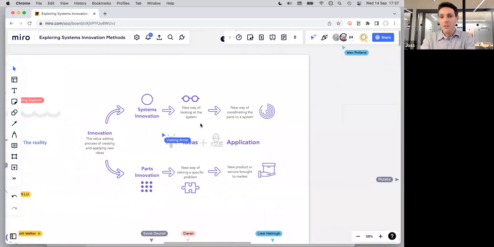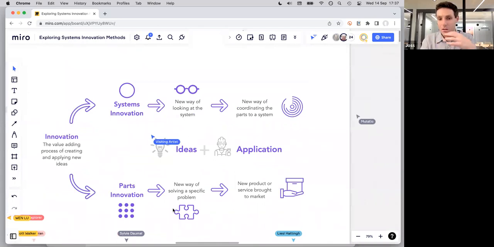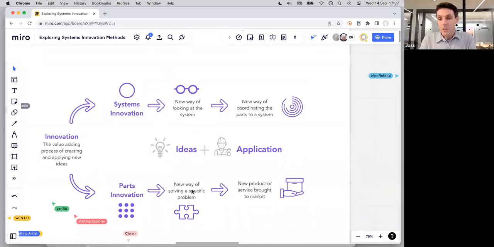And this is it here in a nutshell. We have innovation in parts down here. It's the usual innovation. We come up with some new idea about how to solve a specific problem, and then we put that into a product or service and take it to market. That doesn't solve the wicked challenges we have out there in the world.